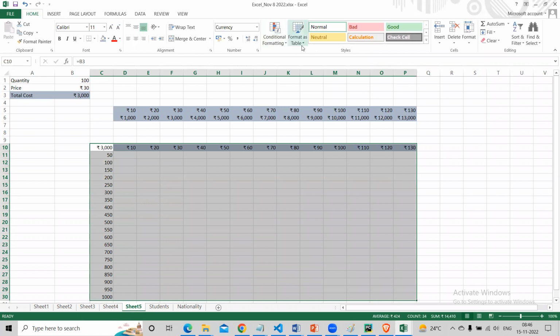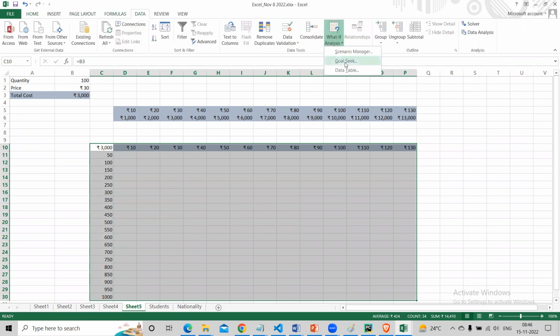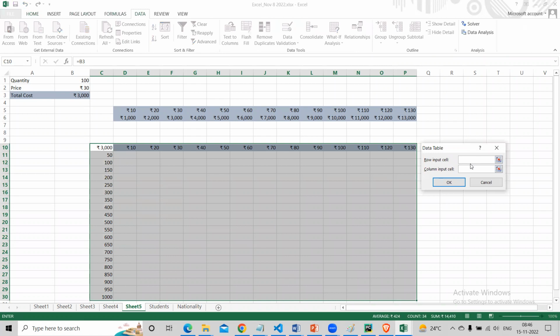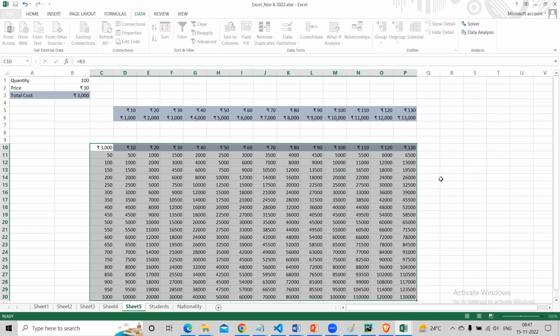I click on Data, What-If, Data Table. Okay, so what is the row input? What is the column input? Tell me. We have a row input, right? This is in a row, your price. So here you will have price, which is B2. And what is your column input? Quantity, B1. You say okay.